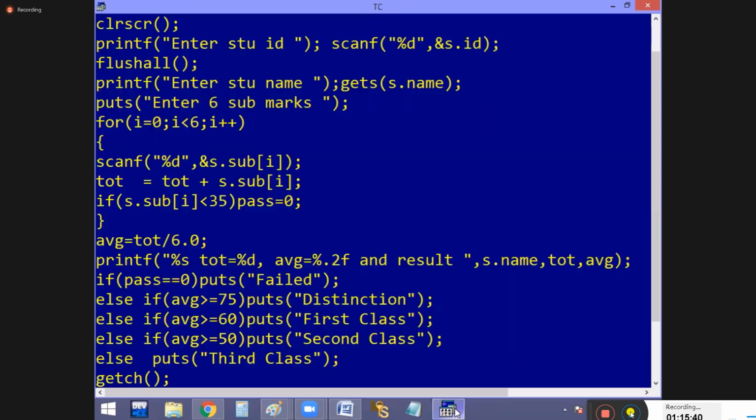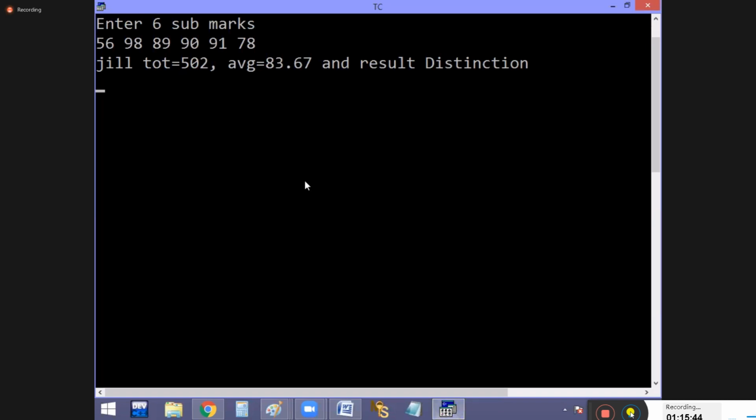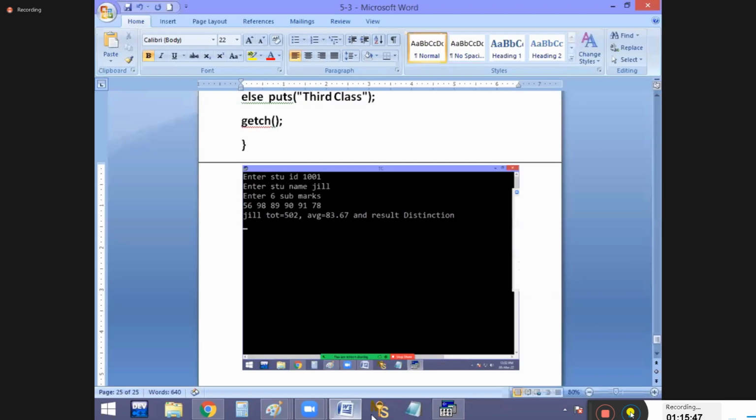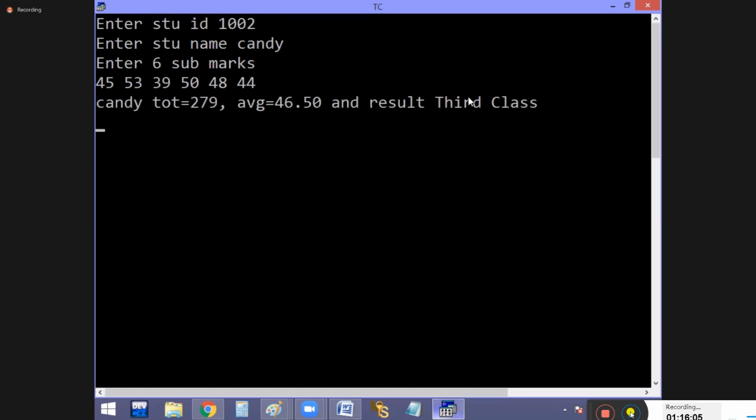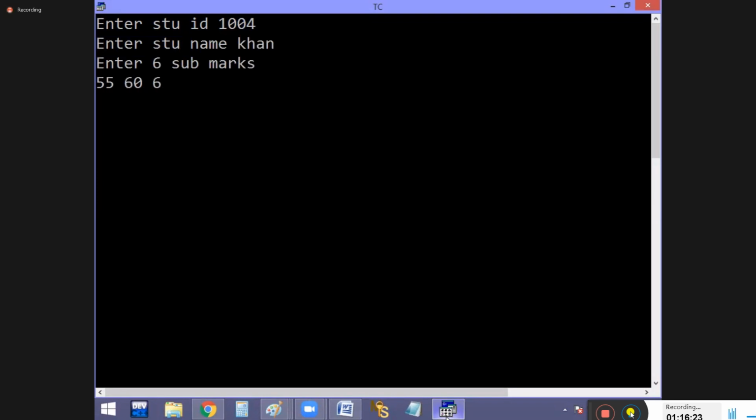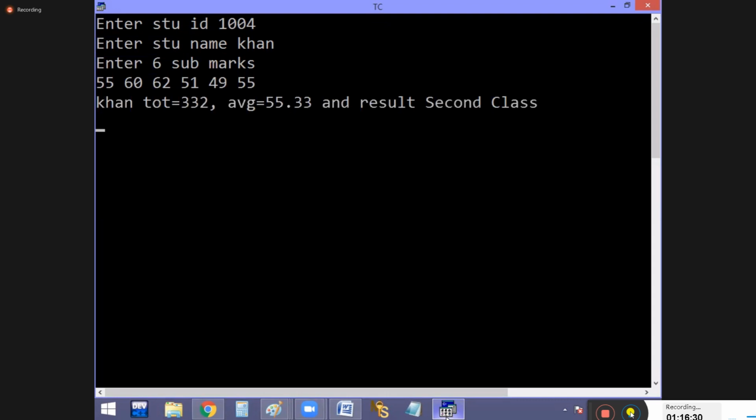Okay. Next, watch it. This time, I'm adding the details like this, 1002. Enter name, suppose Candy. Now six subject marks: 45, 53, 39, 50, 48, and 44. See that? Result, because of average 46%, 46% means third class now. Correct answer or not? Now this time 1004. Student name, for example, Khan. Marks are like this: 56, 60, 62, 51, 49, and 55. Is this the same?